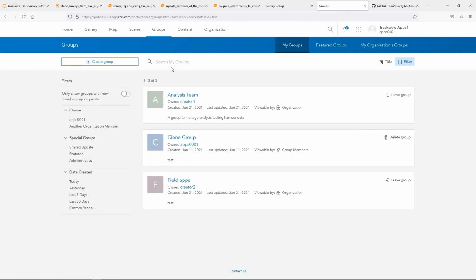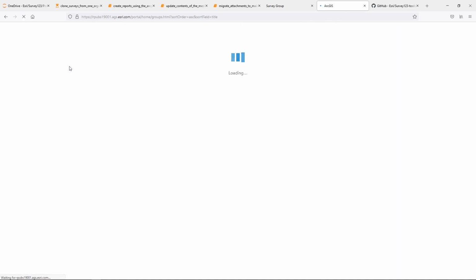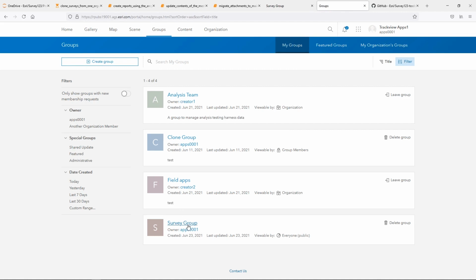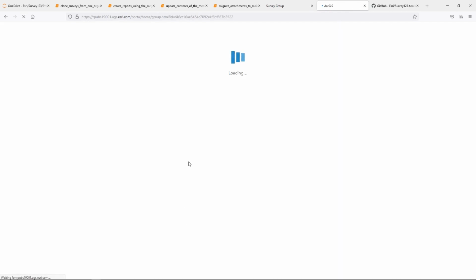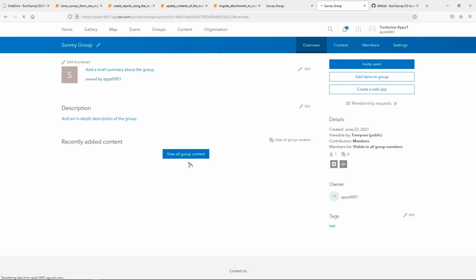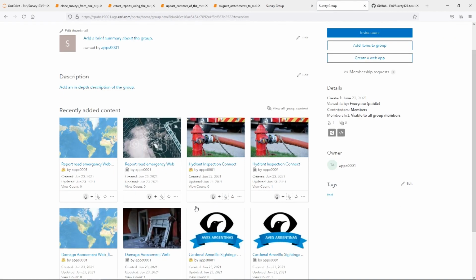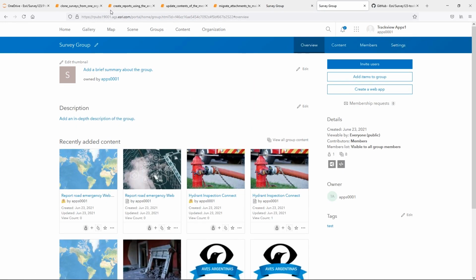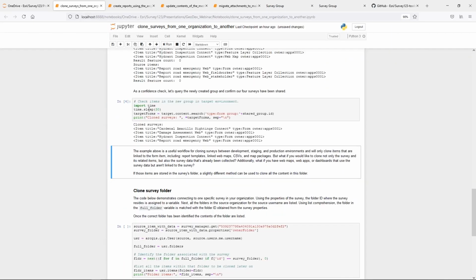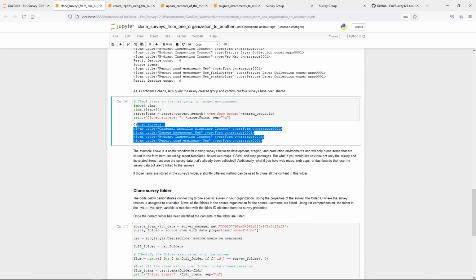And while that's running, I'll actually refresh the groups over here in my 10.9 organization. So now we can see that survey group is now created here. And all of our forms and feature services are present in this group. And as that finishes, we'll see those same 4 forms exist in the target organization in that same group.